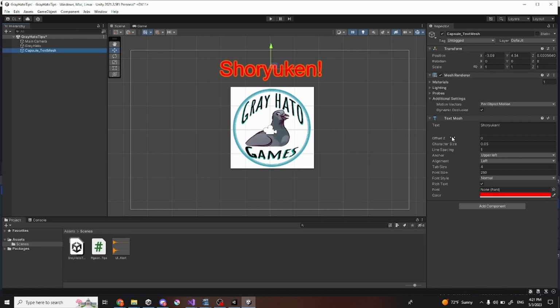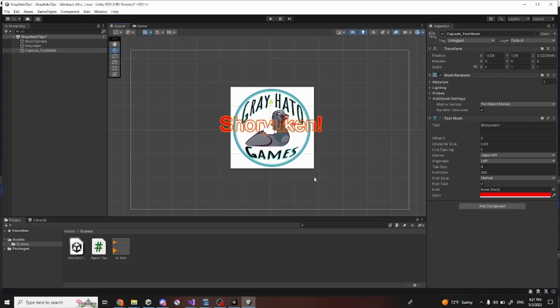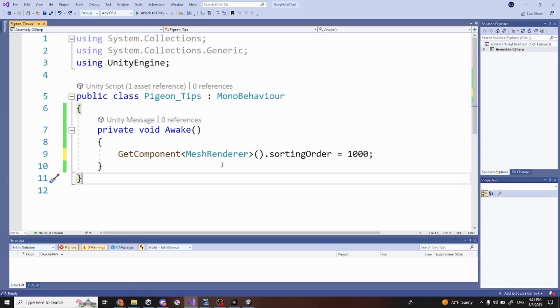When using a text mesh, you may or may not have had the problem of the words appearing behind the images when you go into the actual game. By default, Unity doesn't allow us to change that, but with a single line of code, we can fix that no problem. Simply open up a C# script and add this line here. Remember, higher numbers mean it will appear on top of everything else, or closer to the screen.